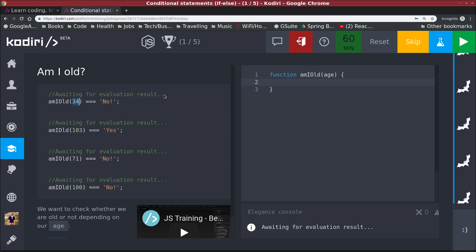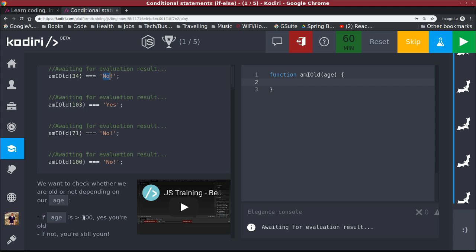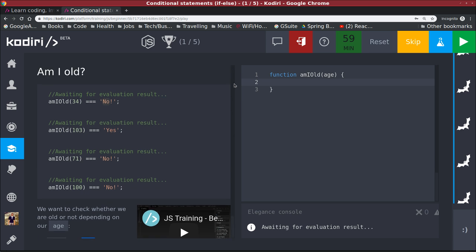So when we pass in the number 34, we want the answer to be no. Am I old? No, you're not. I think the criteria is over 100. Let's have a look. If age is greater than 100, yes, you're old. Otherwise, no, you're still young. So we can see here that we're getting an age variable passed into our function.